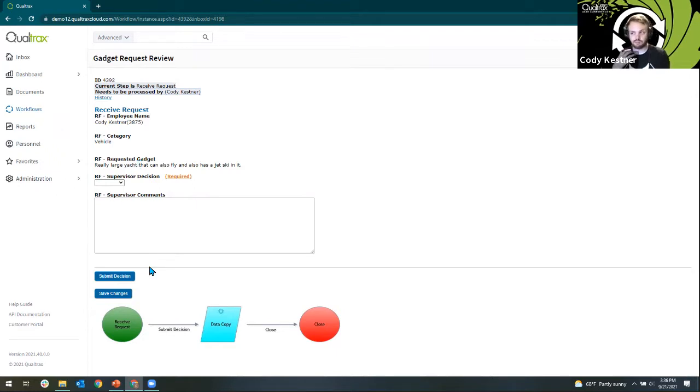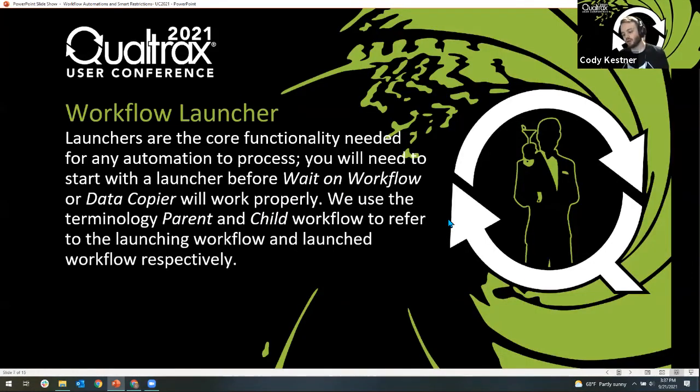So that's how, very basically, a workflow launcher works. Pick a workflow, kick it off, copy everything we can. And that's the end of it. Now, whenever you kick off a workflow launcher, it opens up the possibility to use our other automations. A workflow launcher is the first step and the first action you need to take before any of these other automations will function. So we have wait on workflow and data copier we're going to talk about, but there's some terminology I want to introduce to you.